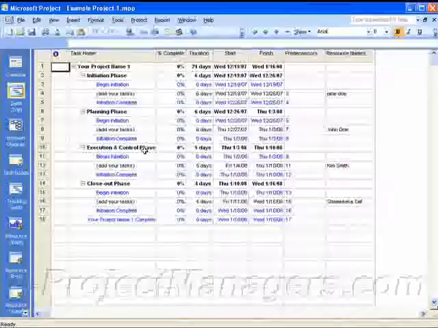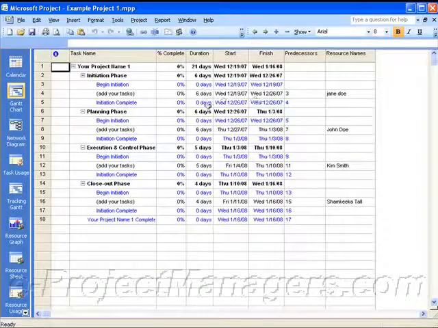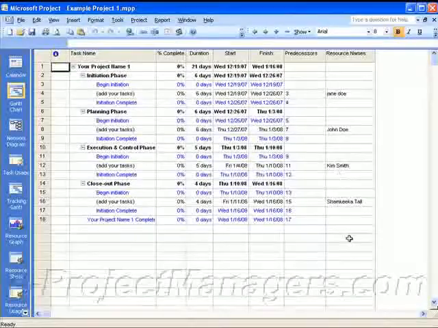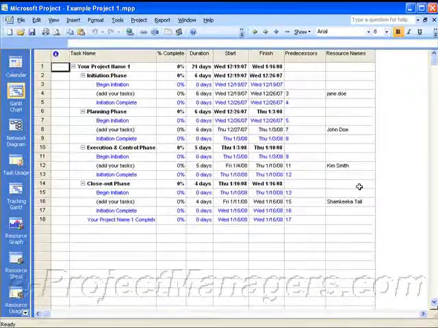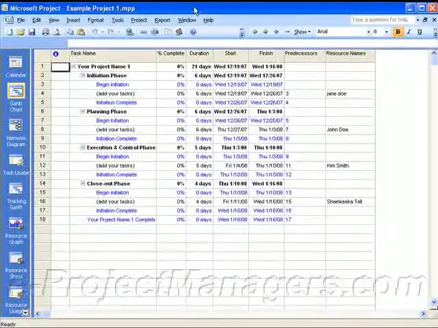And in this example here, basically these are some dates. Your schedule would need to have dates in it in order to baseline it. I've put in some example resources. And then once you've created your schedule and you're ready to begin tracking, you can then add a baseline.